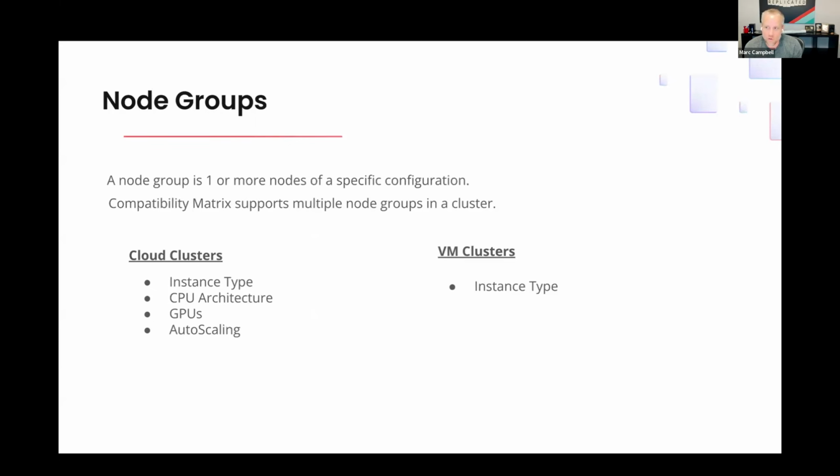What we've done now is we've added node groups, and a node group is up to 10 nodes that have the same characteristics, the same attributes. And we support multiple node groups in a cluster. For VM clusters, a node group's characteristics are really just the CPU, the memory, and the disk size. For cloud, it's that, so it's like the instance type that you can configure. You might be able to specify on AWS an M6i large instance or whatever. But you can also specify the CPU architecture, whether you want an Intel-based or an ARM-based node, whether it has GPUs or not, and whether auto-scaling is enabled for that node group.